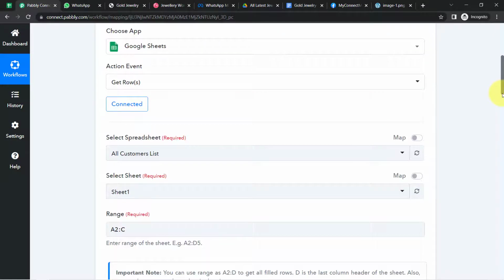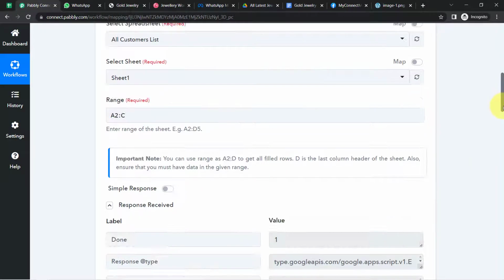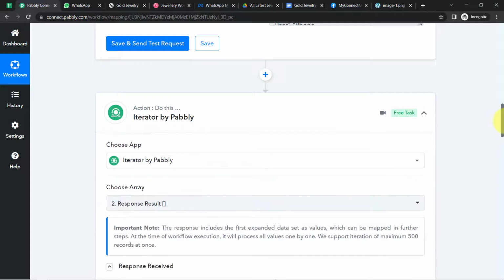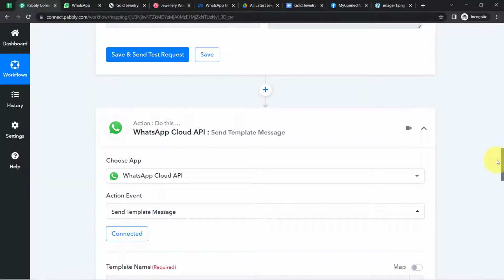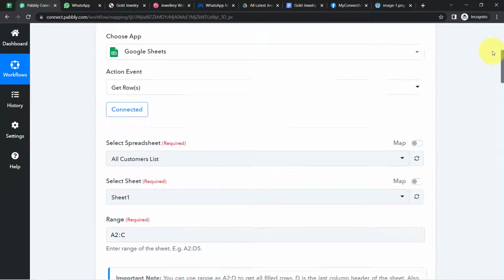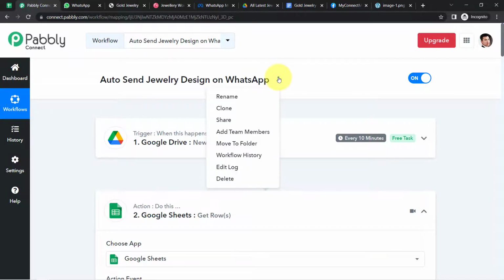Since we have defined the range here, it will fetch all the data together, and after that it will separate the data also, so that the message can be sent one by one. And this is how the messages will keep on sending to all customers automatically with the help of Pabbly Connect, with the help of automation. And once you have created this automation inside Pabbly Connect, simply close Pabbly Connect, because it is just a one-time process. Pabbly Connect will take care of all the tasks in the backend.